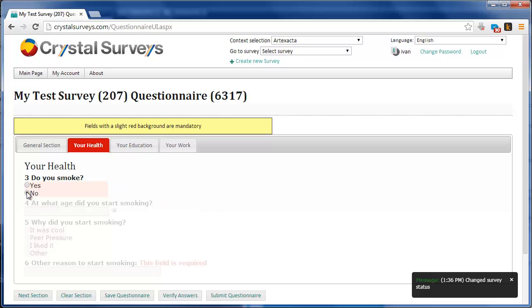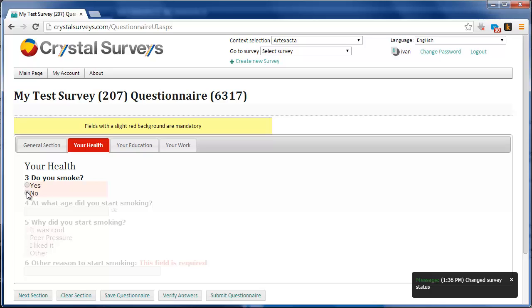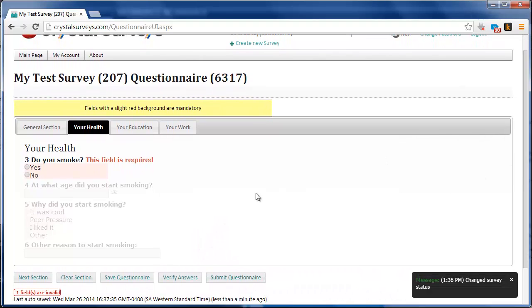You will notice on the very bottom of the screen that you have 5 buttons, and these buttons can be used to perform operations on your questionnaire. The Next Section button will allow you to navigate to the next section of the questionnaire. The Clear Section button will clear the section and return it to its pristine state so you can re-enter the data on that section. The Verify Answers will perform the verification of all the constraints and will tell you whether the questionnaire is valid. And the Submit Questionnaire will allow you to submit the questionnaire for final processing.